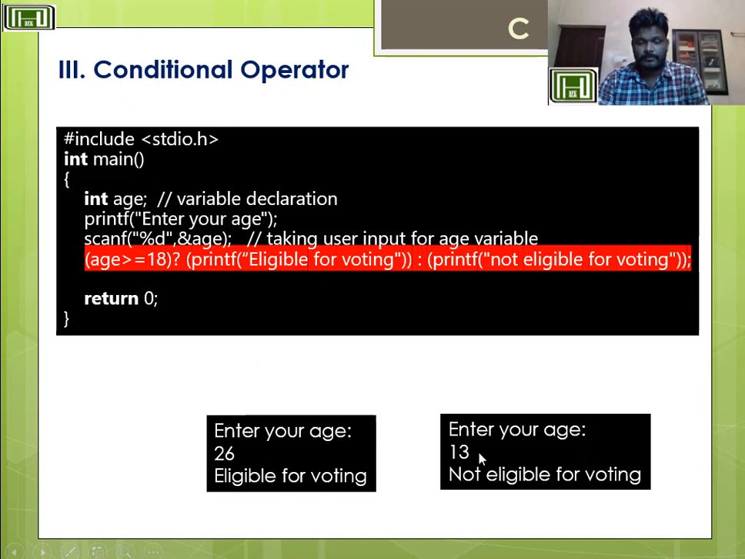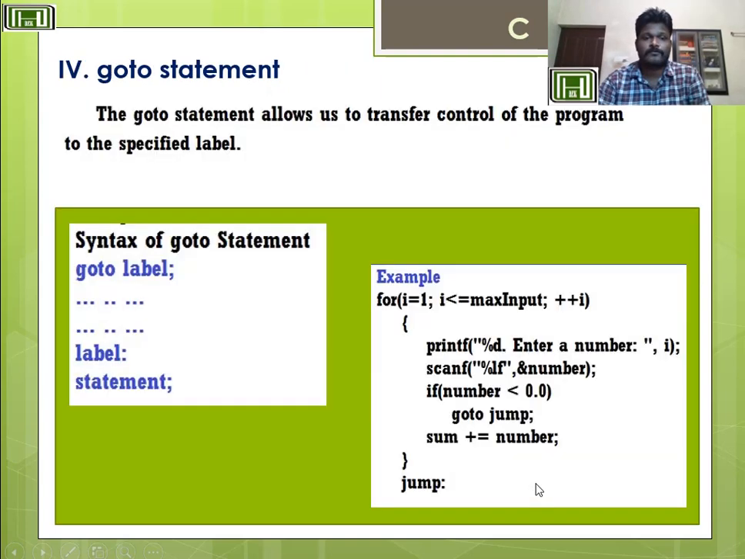If you give the input 13, then 13 greater than or equal to 18, no, it is not; it is less than 18. So expression 3 is executed, that means not eligible for voting. This is the importance of the conditional operator.